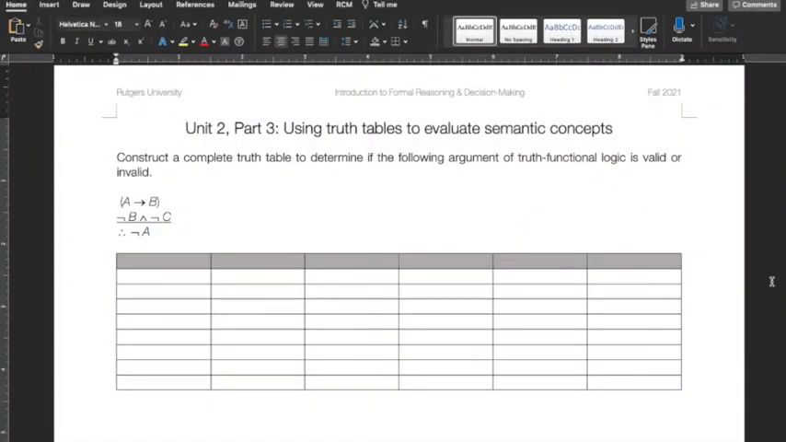To help get you all more familiar with truth tables, I want to run through one more example, and this time instead of showing steps, I'm going to run through it in real time. So the instructions here are: construct a complete truth table to determine if the following argument of truth functional logic is valid or invalid.